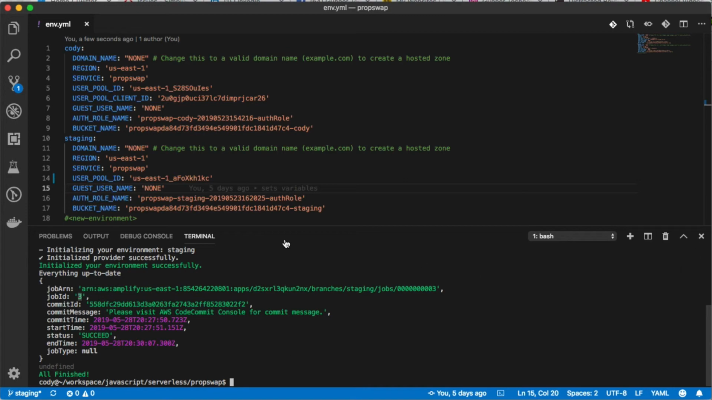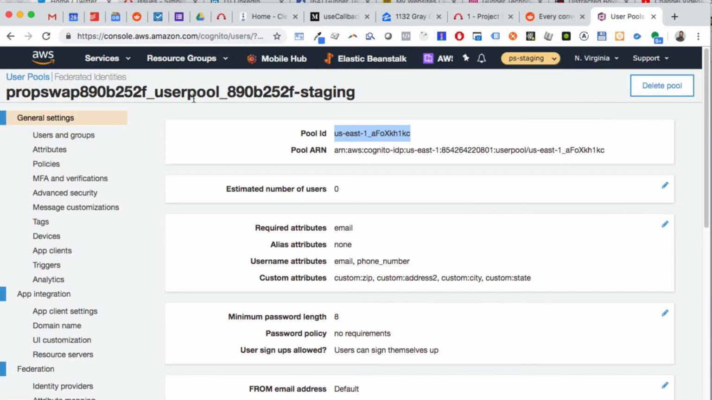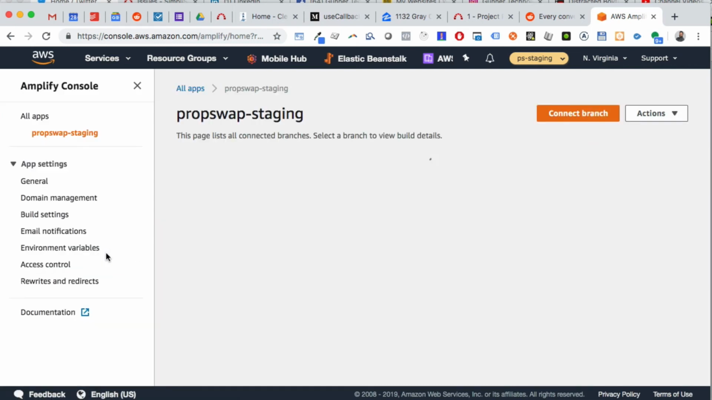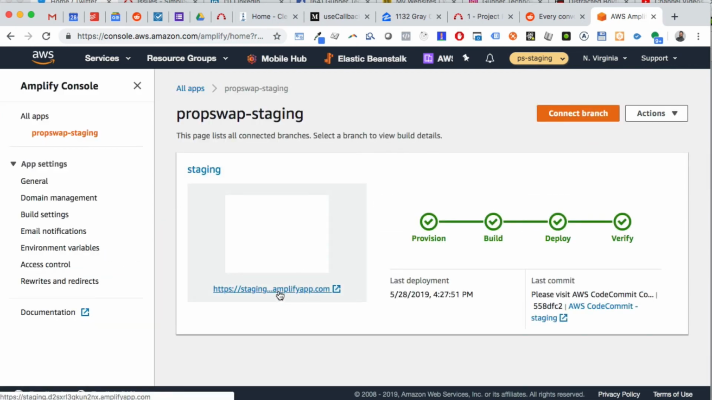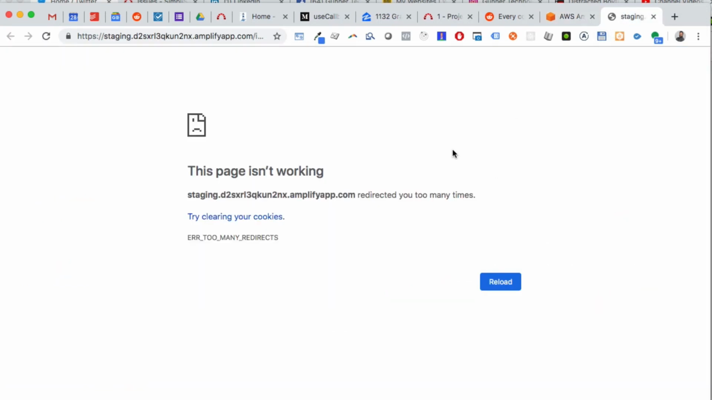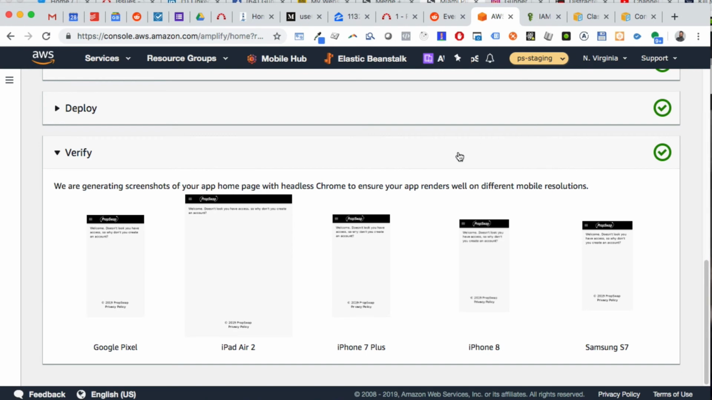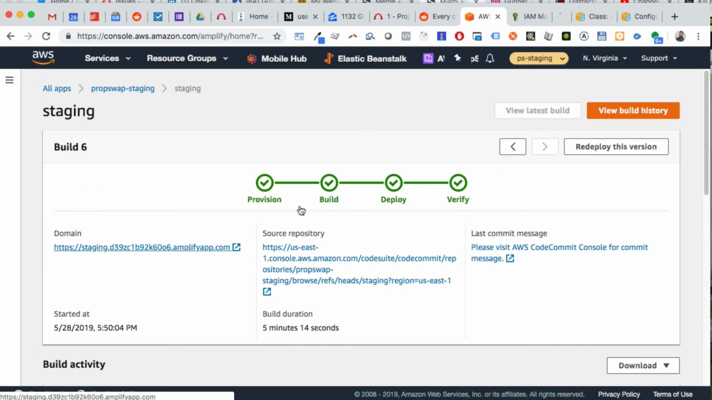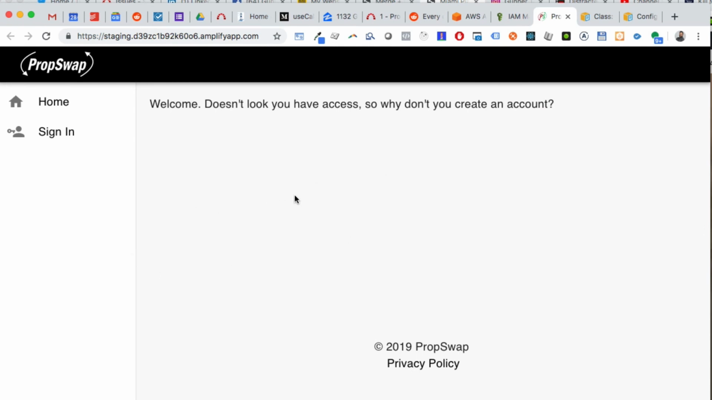We can see that again if we go back to our console here. If we go to the Amplify console, we can actually see the staging app, which we have. Oh, let me see why that's not working real quick. Okay, so this is what I was trying to show you. AWS changed something, so I had to fix something real quick. But now this should automatically deploy, and then we should be able to see our site right here. And that's our staging site right there. So that takes care of that.